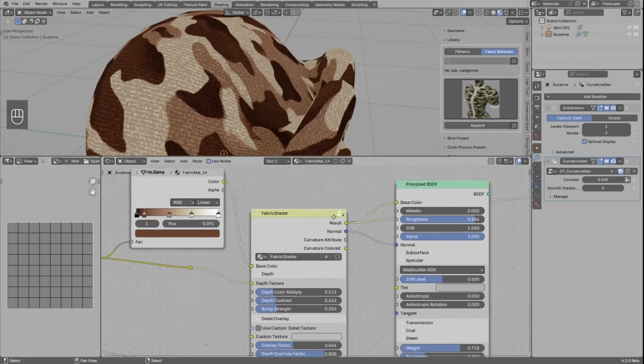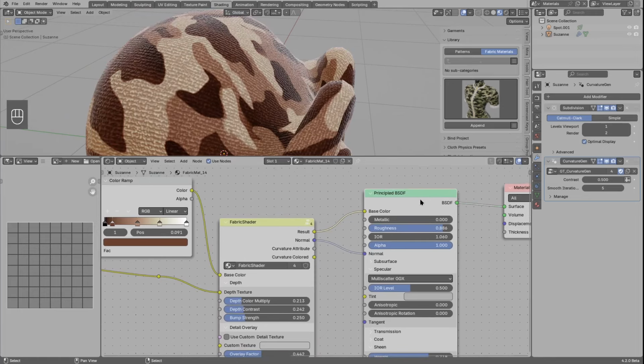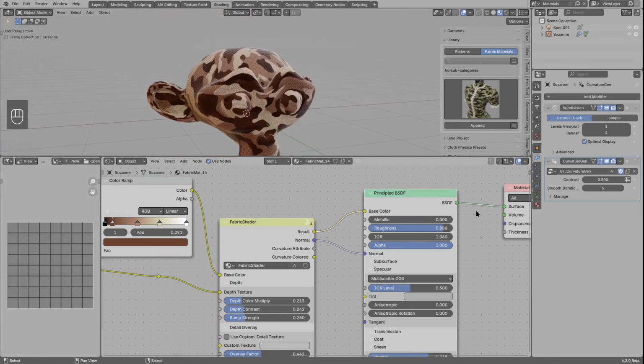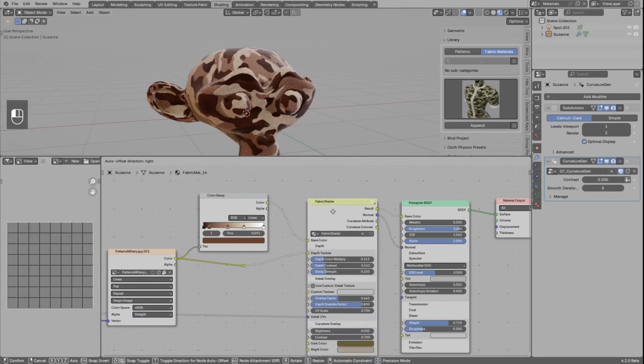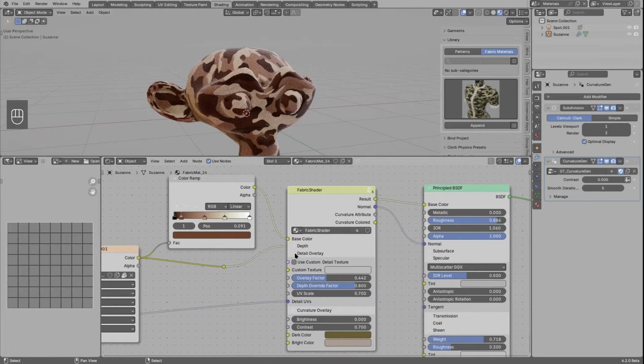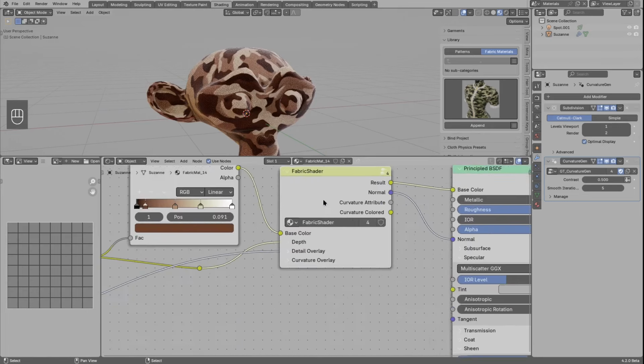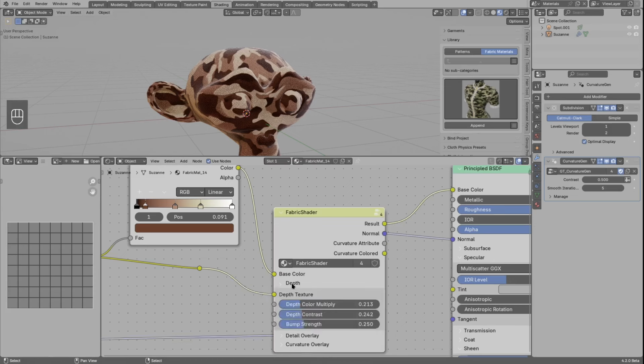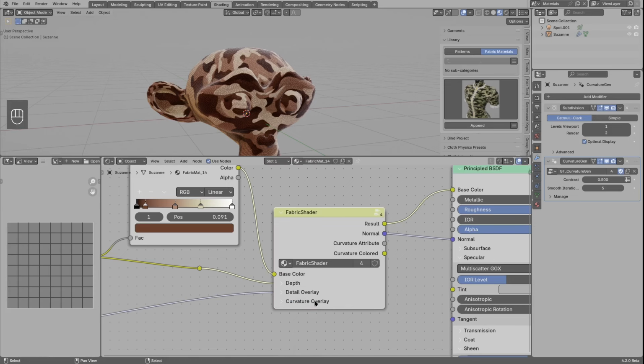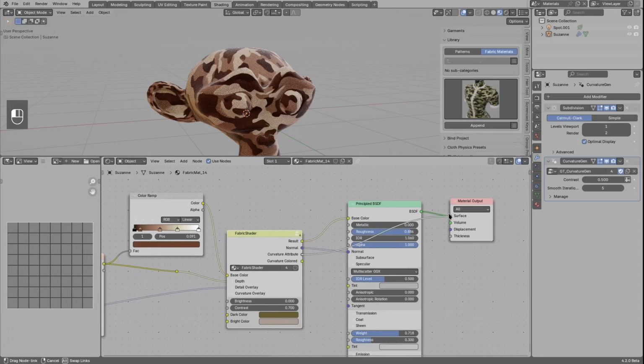Also, the bump map is generated in here. And finally, we have the principled shader. And let's jump to this node, what it is doing. We have three parameter sections: depth, detail overlay, and curvature overlay. Let's jump to maybe curvature.